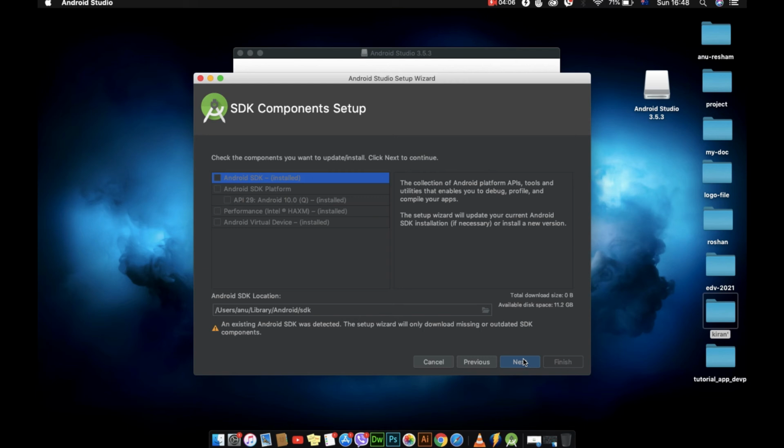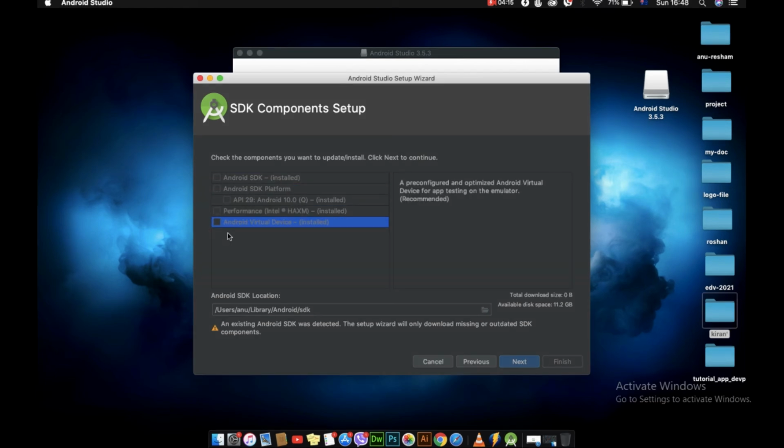Notice there is an option to install the Intel HAXM, Android SDK, platform and virtual device. If it's already installed on your computer, it might be disabled as it is on mine. And you also have an opportunity to create your first virtual device for use in the emulator. You will also be setting your Android SDK location, which by default is under your home Library under Android and then SDK.